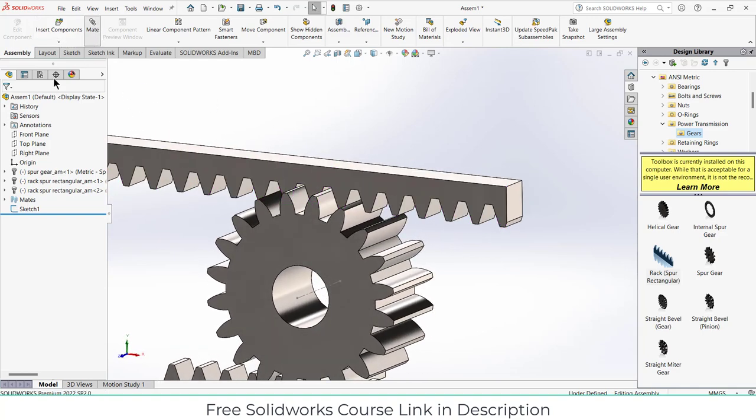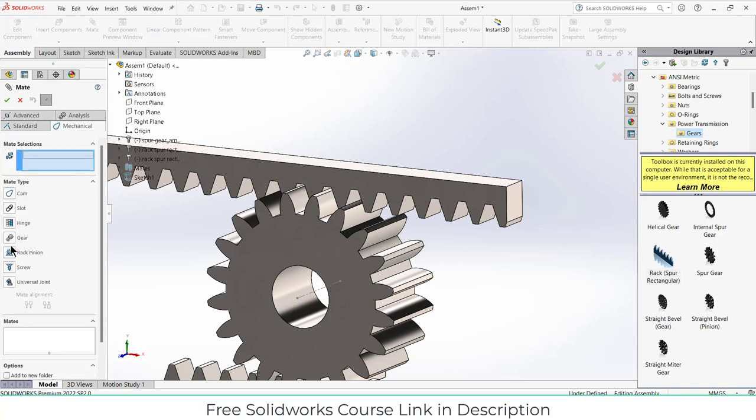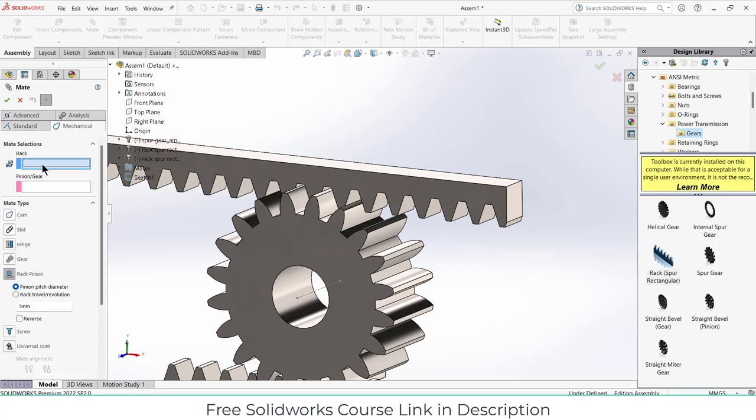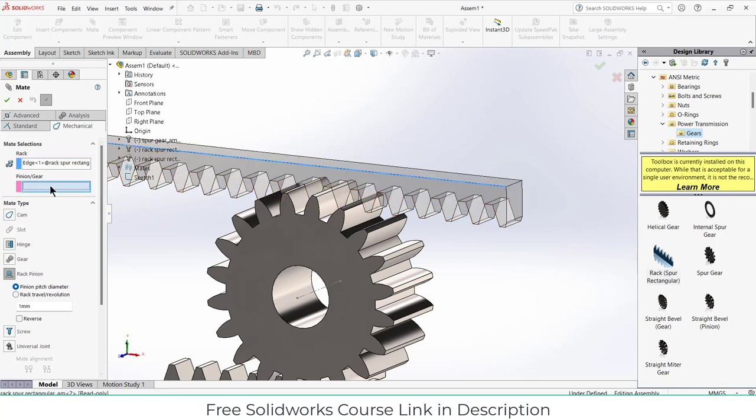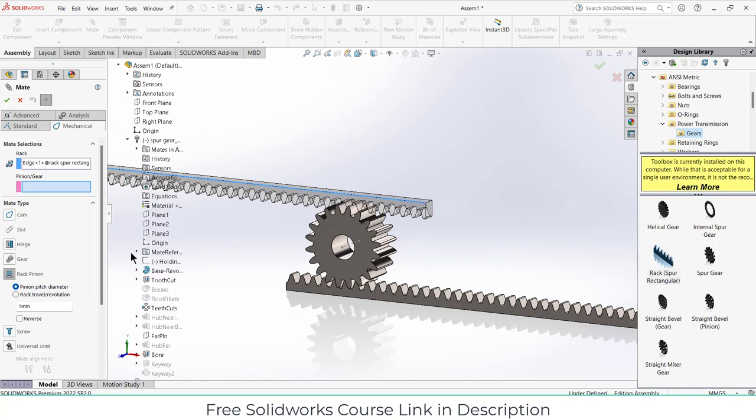I will use something called rack and pinion. So go to the mechanical, rack and pinion. It is asking which one is the rack. This one is the rack. Which one is the pinion? This one is. But I recommend you select the pitch circle diameter, else I have to make calculations here, and I don't want to. So I will click on here and on this one.